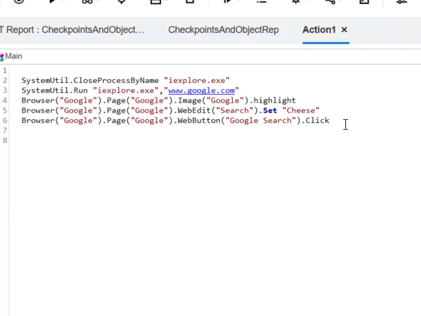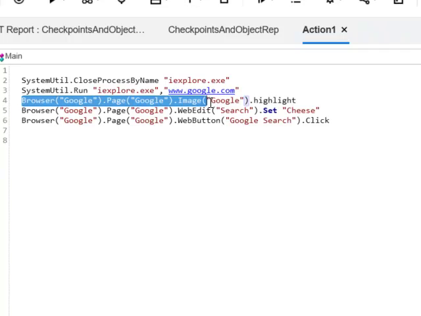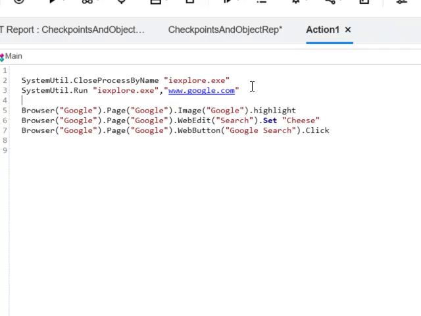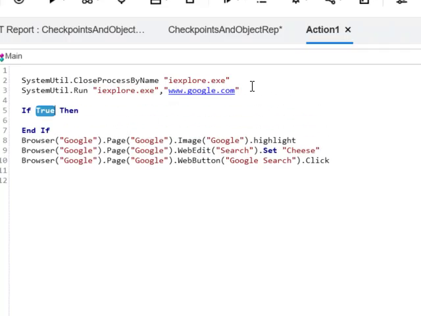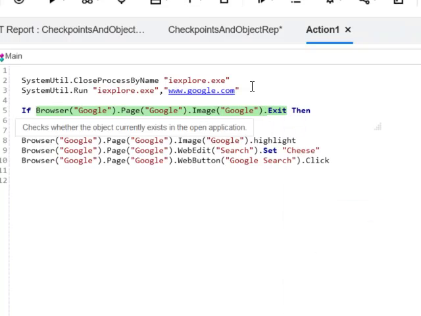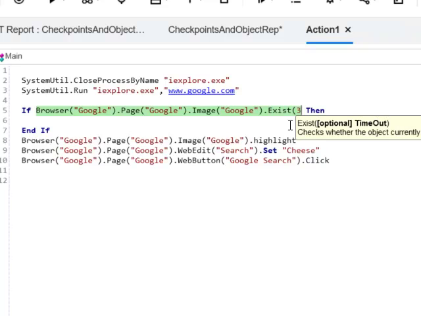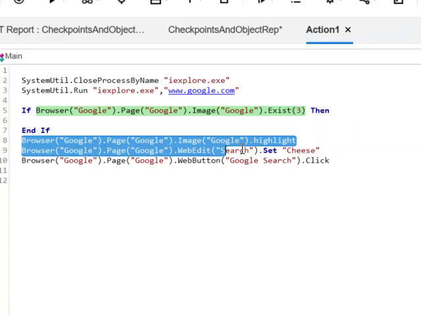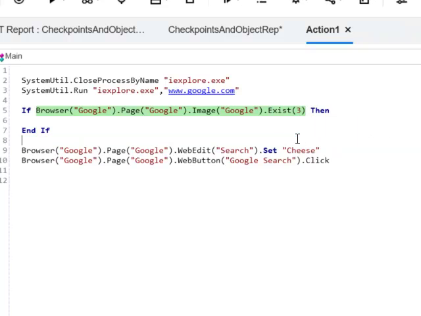Now, can you see this Google logo? You can only highlight this Google logo if it is there, right? So what we are going to do here is put an if condition: if this logo exists, and then we will keep checking if that logo exists up to 3 seconds. If that logo exists, then only you highlight it. If it doesn't exist and you try to highlight it, your code will fail.